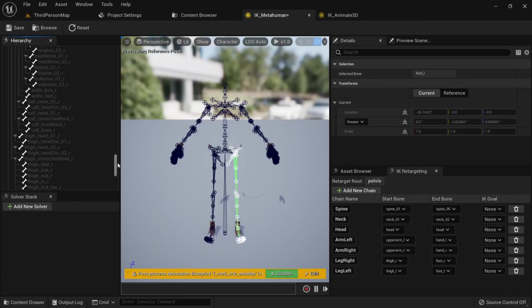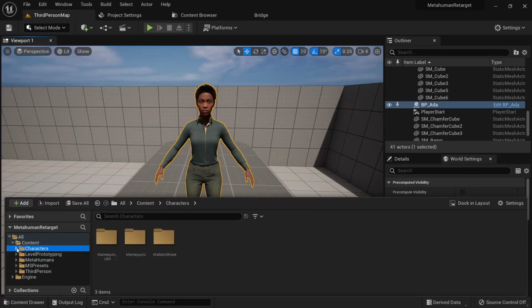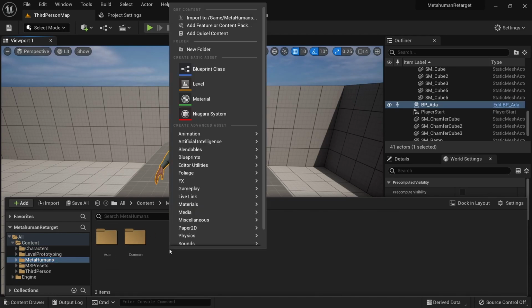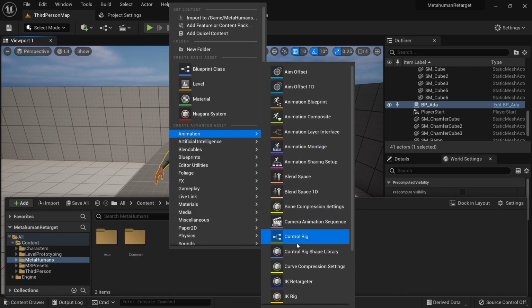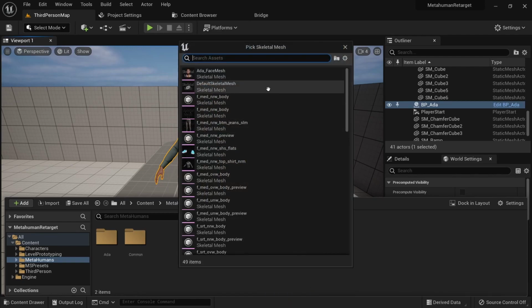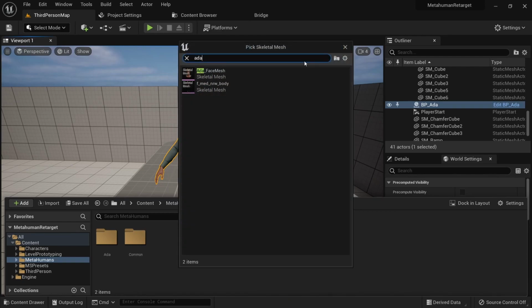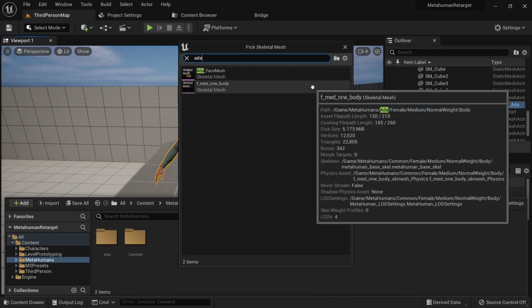We then need to repeat the process for our Metahuman. Navigate to the Metahumans folder. Create an IK rig for the Metahuman. For the skeleton, just type in the name of your Metahuman and you should have a choice between the face and the body. In Ada's case, the body is called what you can see on the screen right now. This is short for female medium normal weight body.